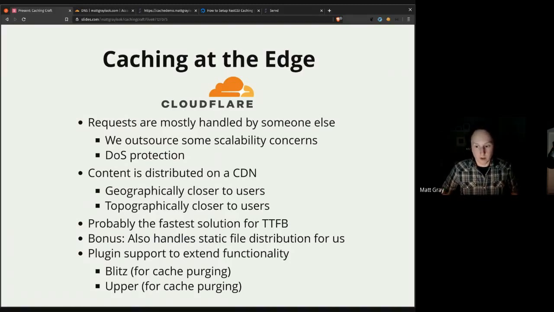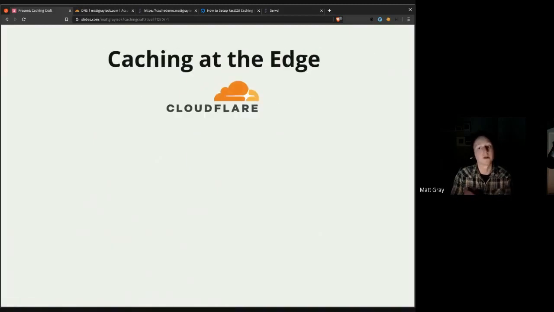Also, there's a plugin called Upper, which does a very similar thing. It will track the URLs that need busting within Craft itself each time an entry is saved, and it will call the Cloudflare API to try to bust that cache in the CDN layer. So yeah, as I mentioned, sounds great, but there are some bad things as well, as I've mentioned with all the other layers.